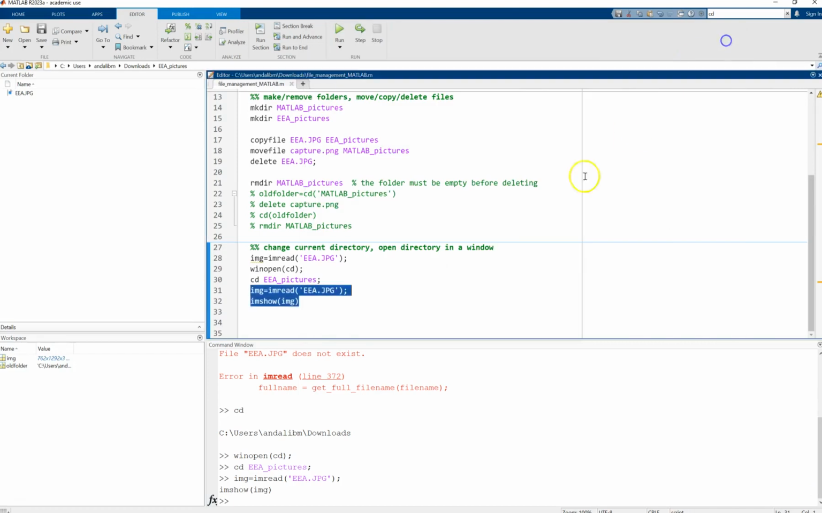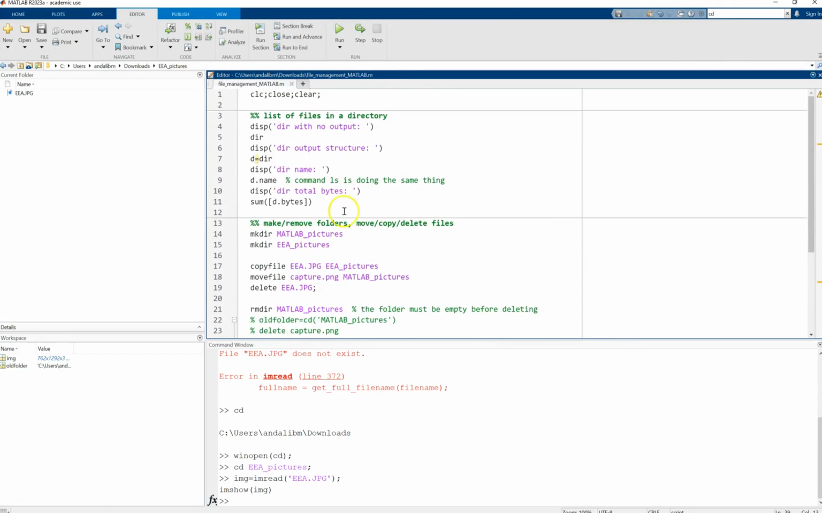Okay, so these are some options for file and folder management. Hopefully they were useful to you.